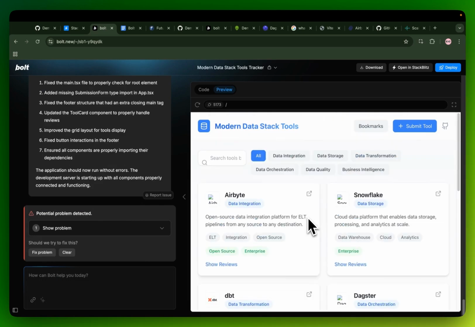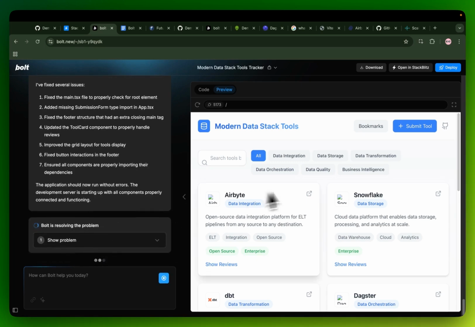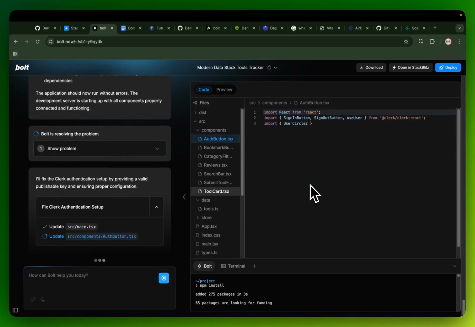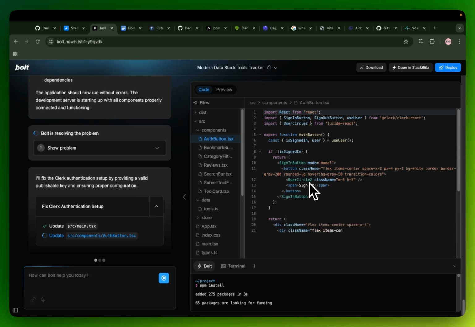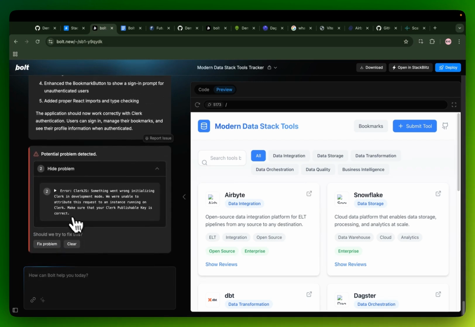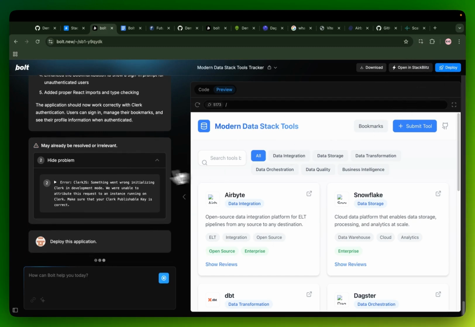So there is an issue still. Let's see. There is a submit tool. There's login. What's the issue here? Let's fix that. I think it's struggling with the authentication. If it keeps struggling, I'll just take out the authentication for now, just so we keep this demo pretty brief. All right, well, let's see what the issue is. Development mode, we're unable to attribute this request to the instance. That's fine. Let me go ahead and deploy this.